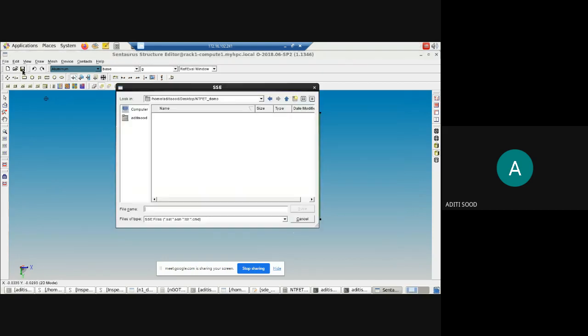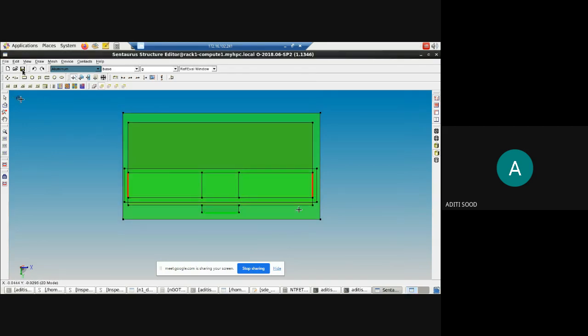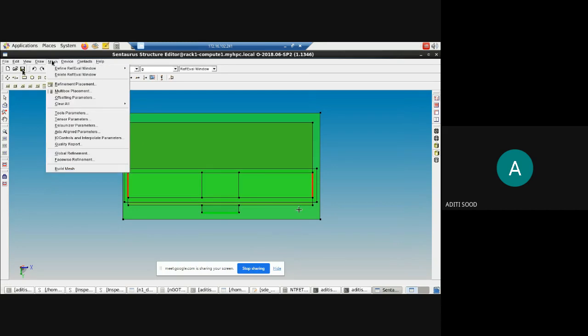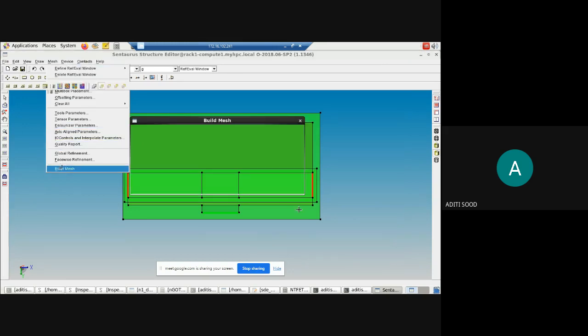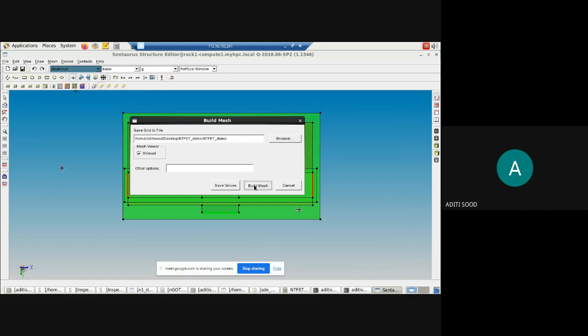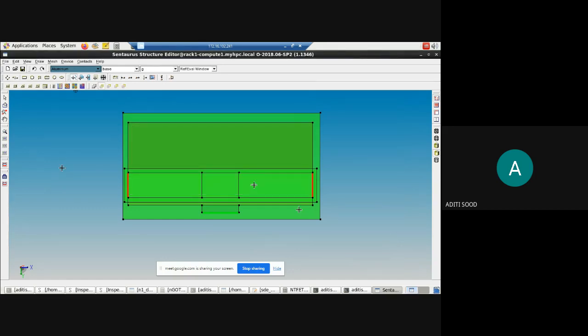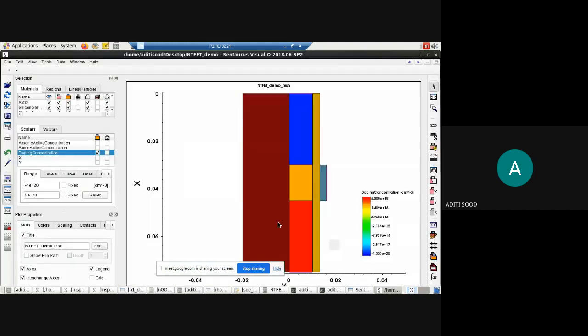We'll save this model now. We'll give the file same name as the project name. Okay. And now we'll, from the mesh icon, drop down menu, we'll go to build mesh. So this is opening the Centaurus visual. Here you can see that from Centaurus visual, we are seeing the same structure that we just built.